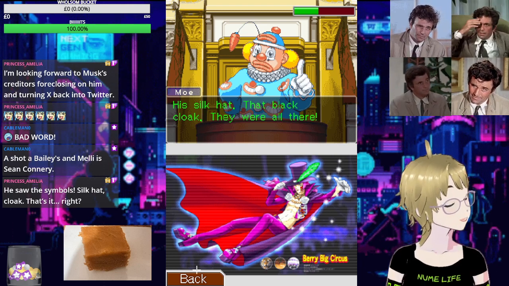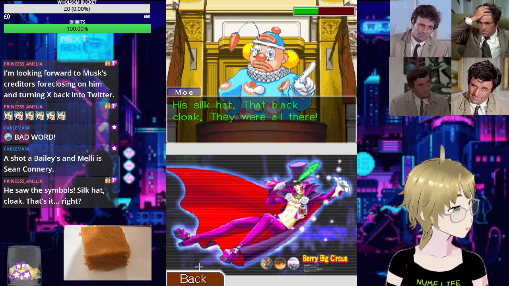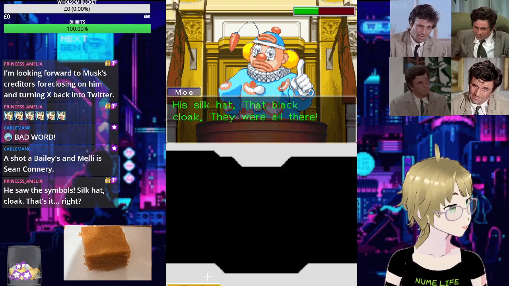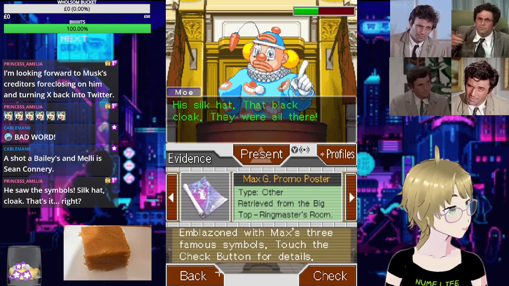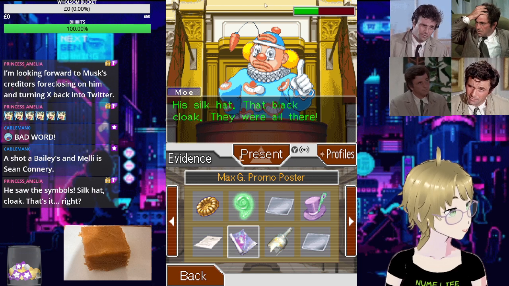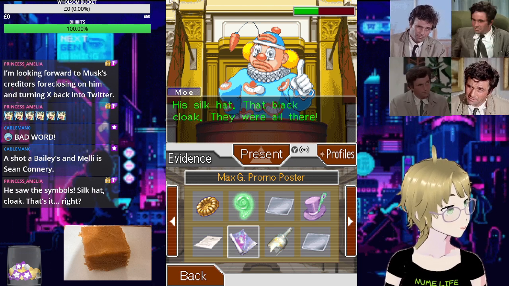His hat... He doesn't have a black cloak. No, his coat is purple and red, but I wonder if this is something you're supposed to notice or if it's just an issue with rendering.